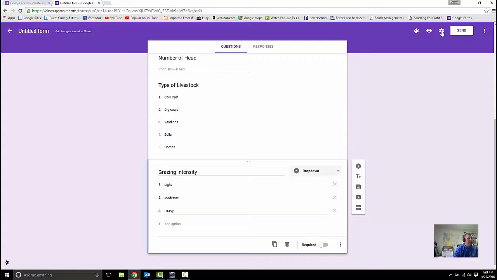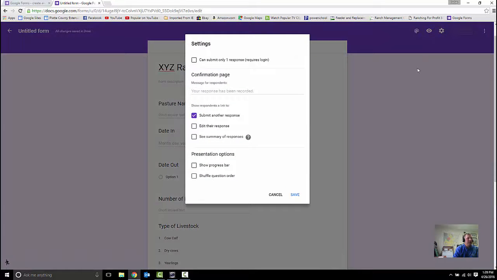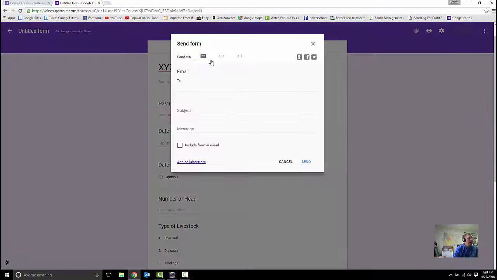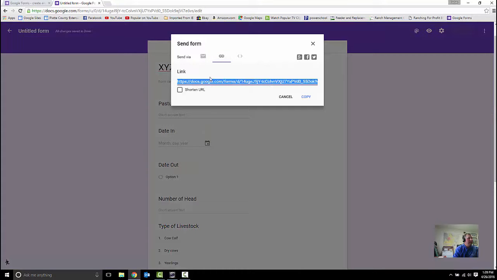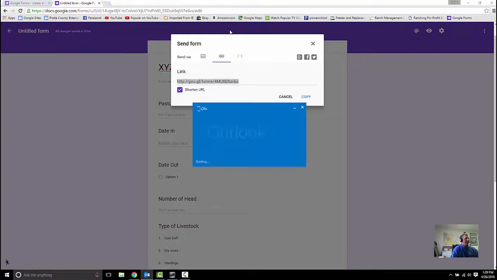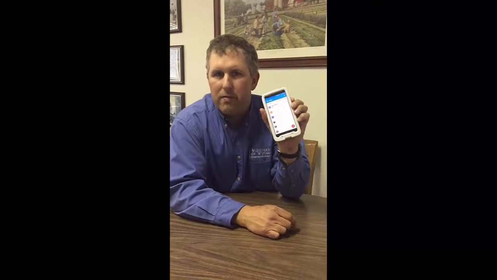So once you've got this form made, then what you want to do is email it to yourself. I'm going to shorten the URL there, and I'm going to send myself an email with that link in it, and then I'm going to put a link onto my smartphone. So let's go check out and see how that works. Okay, so I've created a form in Google Forms that has the fields that I want to keep track of for my grazing records. I've emailed myself a link so I can click on my email in my phone, and now I'm ready to put the link onto my phone.